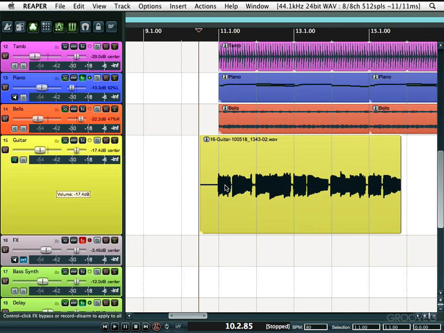Next, I want to show you a trick using record mode auto punch selected items. Let's say we wanted to double some of these guitar parts, just in certain sections. So we want to create auto punches just for those spots. We want to double the guitar.